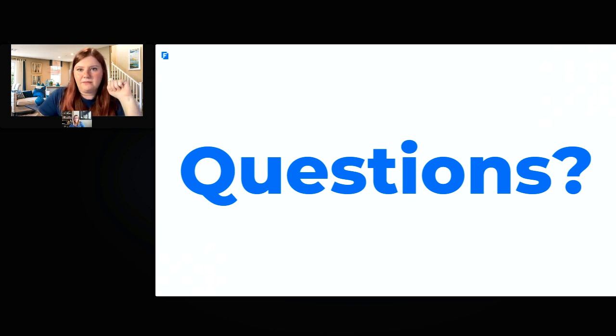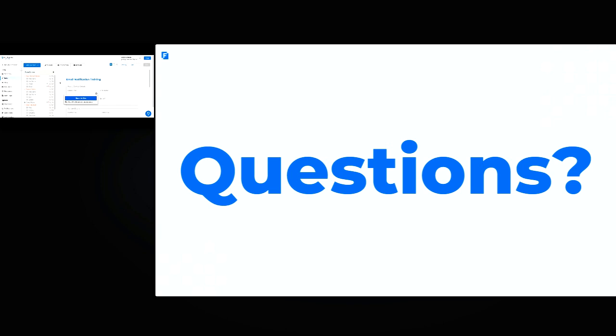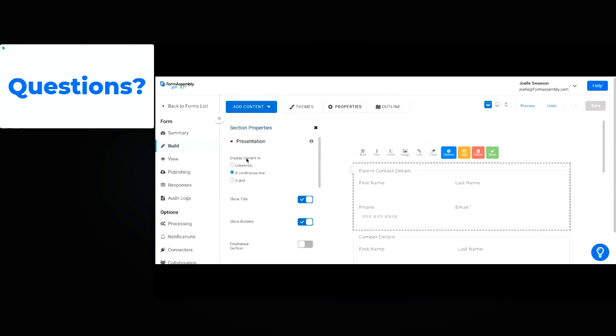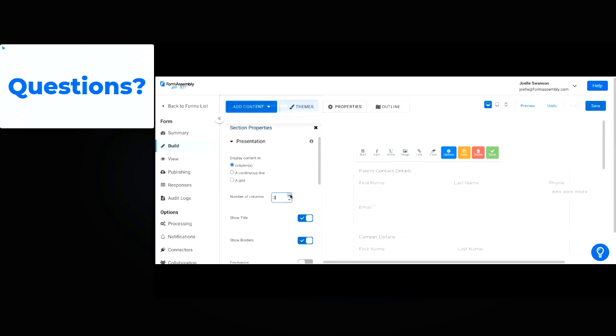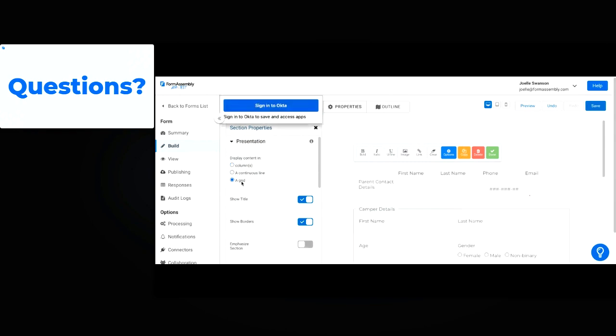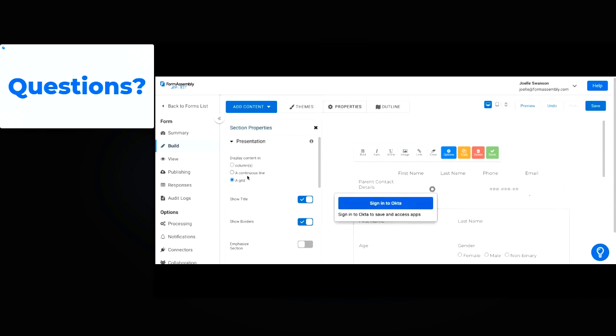Okay, and share screen. Okay, so when you have a section, if you click on the options for the section, you have the option here to display content in a column. You can add in any number of columns you want, or a continuous line, or a grid. If you have a form that you're expecting respondents to use on a mobile device, I would always recommend a continuous line or a grid. Both of these are more reactive and responsive to mobile devices.